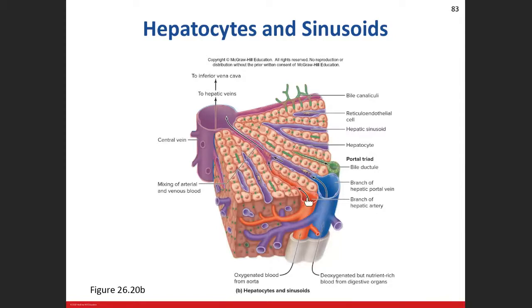Then you've got your hepatic artery. So there's going to be a mixing of the blood here in the lobule, and they'll all drain here into our central vein. That central vein will drain into the hepatic veins, which will drain into the inferior vena cava.